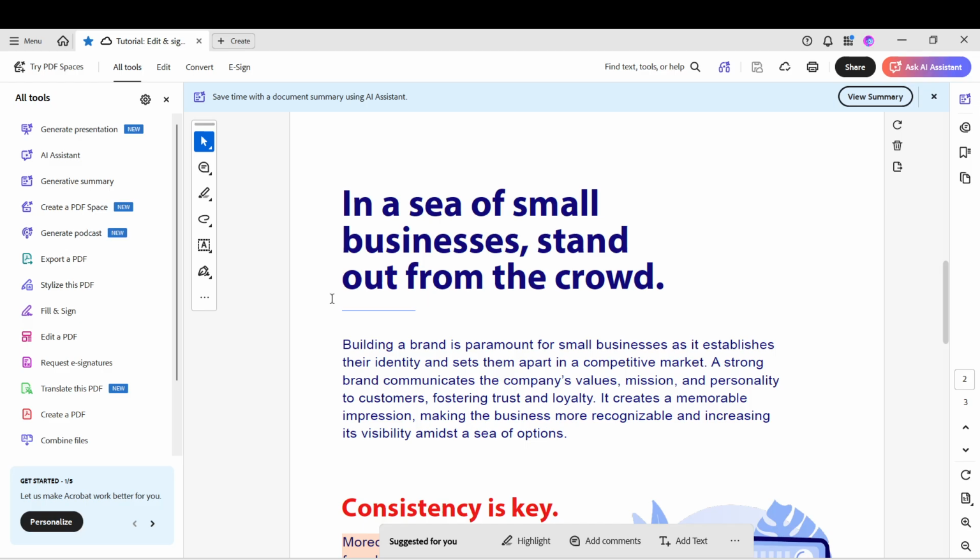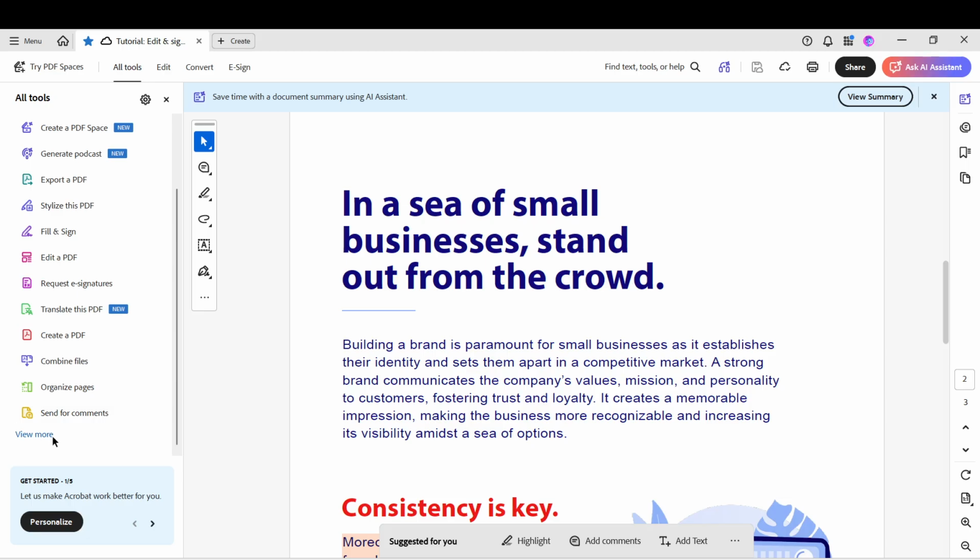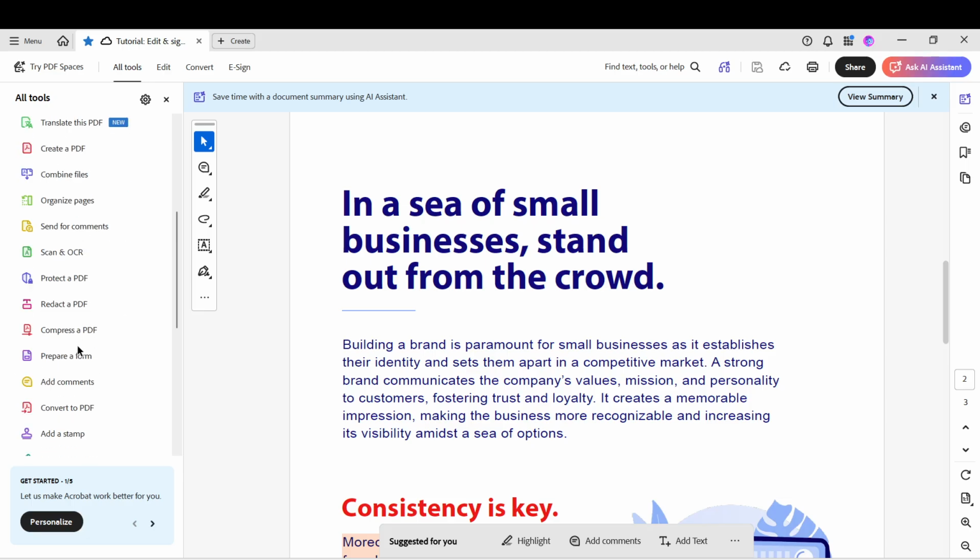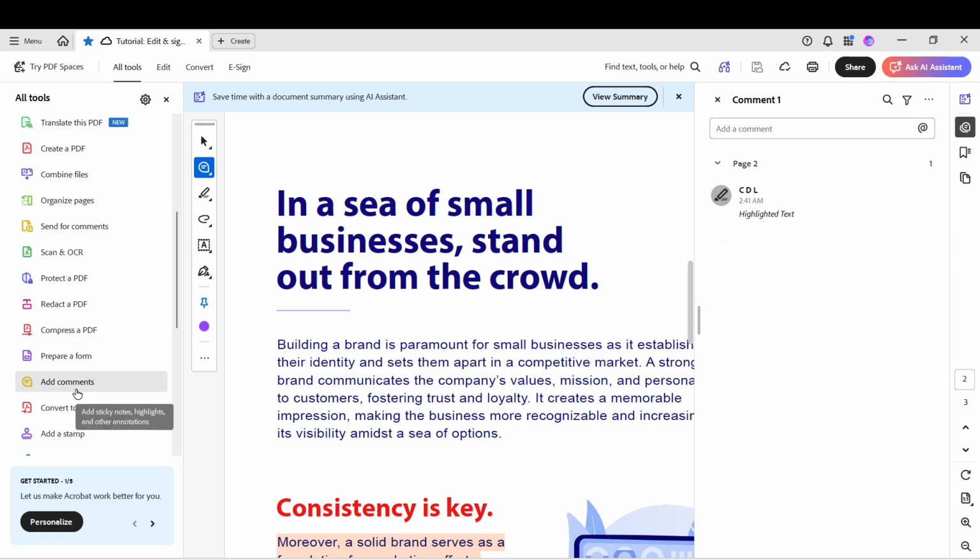Now look to the left side of the window for the sidebar menu and click All Tools. This is the central hub for everything Acrobat can do. In the list that appears, choose Add Comments. If you don't see it immediately, scroll through the list or use the search field at the top to find comments. Click it once, and Acrobat will switch your workspace into commenting mode.